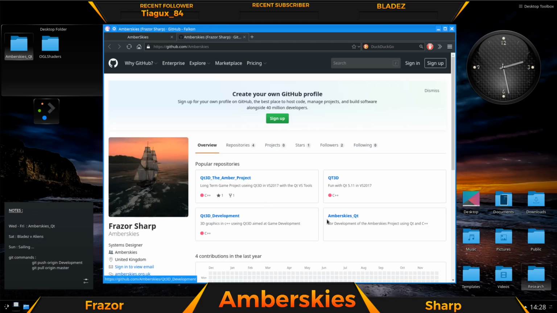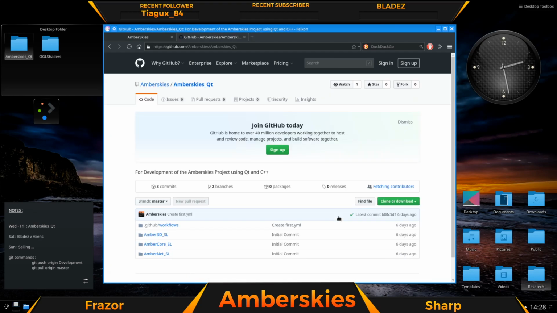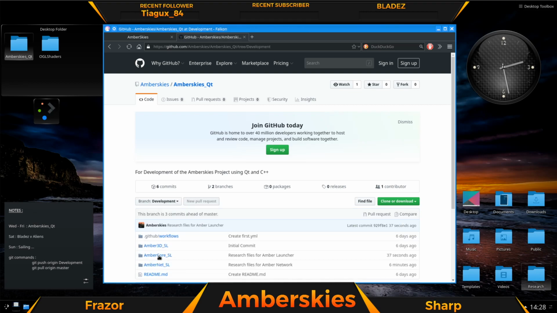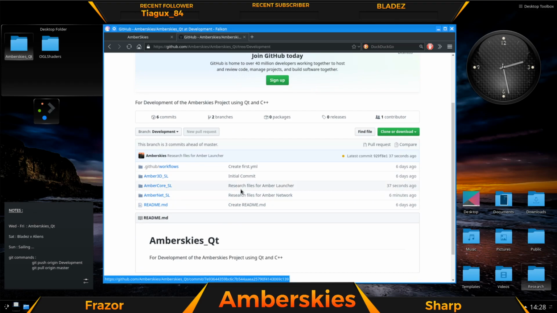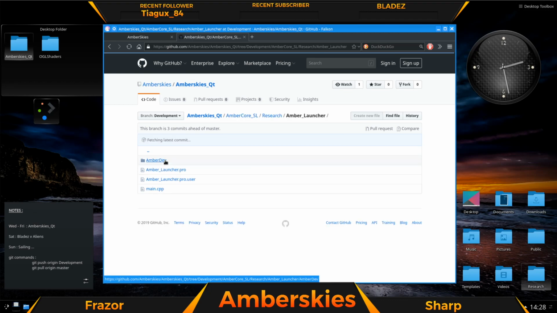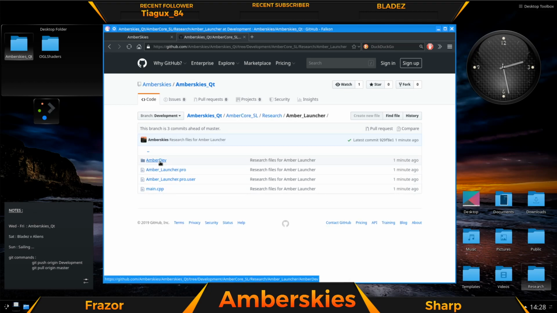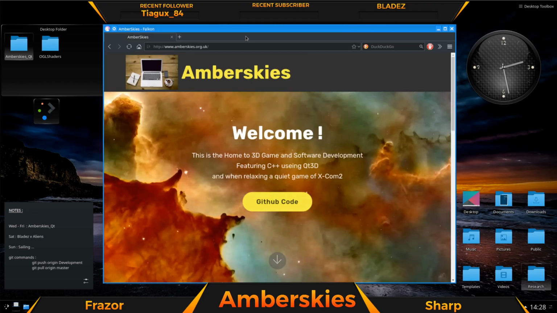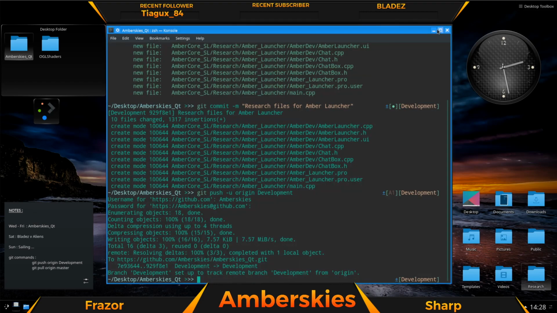Just check it through. Check out development. There we go. So research files for Amber Launcher are now in on the development. There they all are. So there's all the launcher files. They've now been stored onto GitHub. Good stuff.